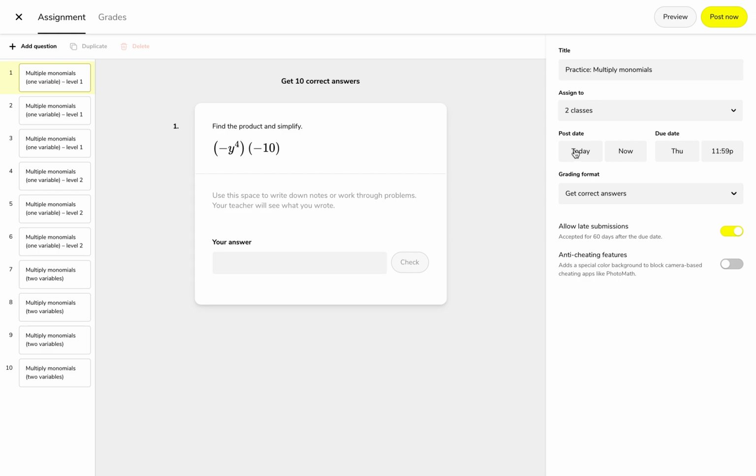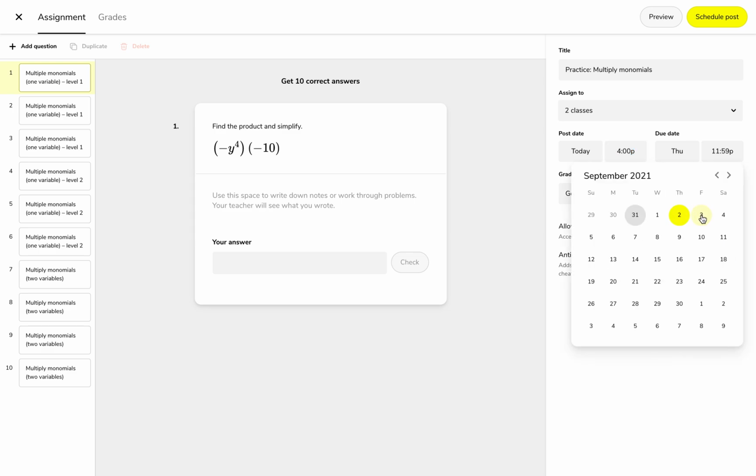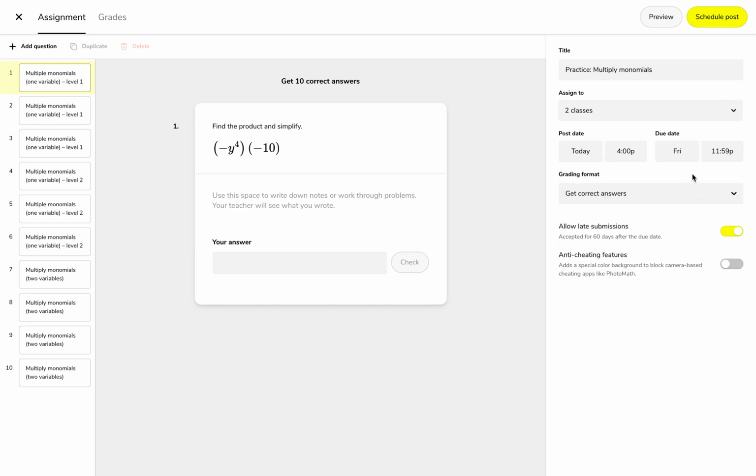And you can set the post date. So I'm going to keep it for today, but I might want to assign it at 4 p.m. And I can choose when it's due. So I could say, well, I want it due on Friday. And down here we have our assignment grading format.